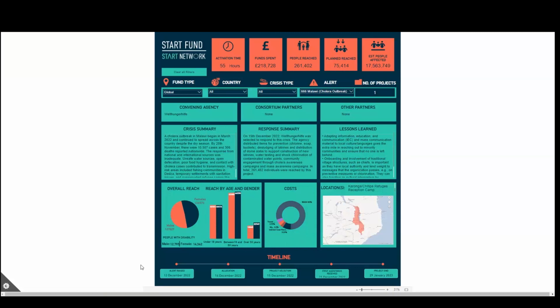Finally, at the bottom of the dashboard, you will find a timeline, which provides information such as the date the alert was raised, the allocation and project selection dates, the project end date, as well as the first day that assistance was received by the communities. So, how do you actually use the dashboard to find the information you are looking for? As I mentioned previously, there are a number of filters you can use.